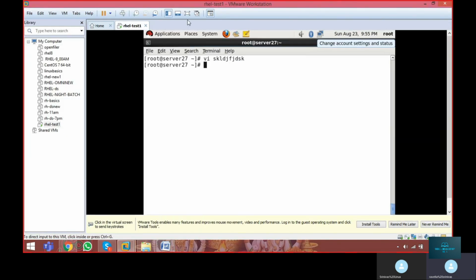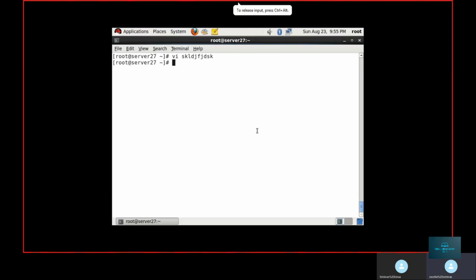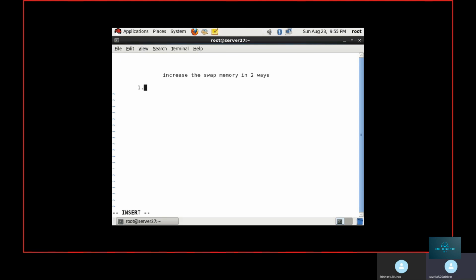As a Linux administrator, this is also a regular task. You have to log into your servers and check the memory in the server, how much is free and how much is utilized. We can increase the swap memory in Linux in two ways. First, by using a file, and second, by using a partition. So in two scenarios, you can increase swap memory: by using a file, or by using a partition.